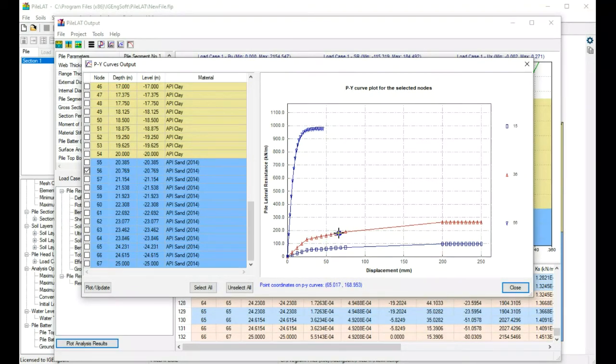So it's a real-time display of the x and y coordinates on the PI curves. So the user can just get a feeling for the values of the PI curve. So that's it for this PI curve output, which could be very valuable.